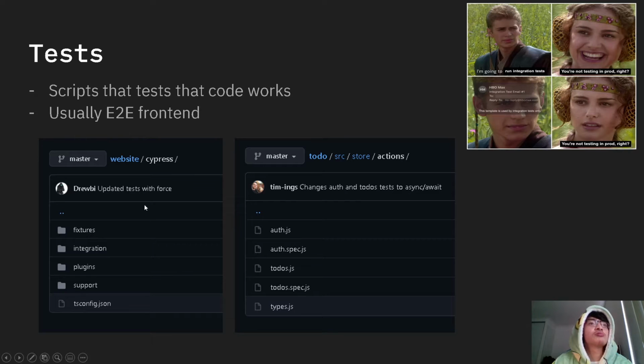So this is what it usually looks like. You have a folder called Cypress or integration test or test that will contain more files about the test. There's also another way that you could do this. In JavaScript at least, there's a convention wherein you put .spec.js and you put the test inside the same place as you would for all the other files that you had. So for example, if you had a function for authentication, you're going to put the testing file at the same place, with spec.js.